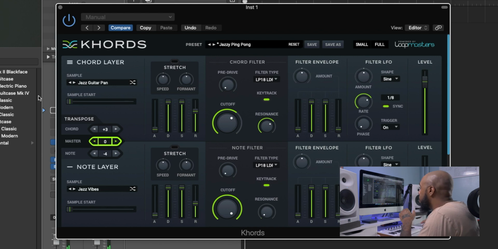See? So it allows you to have a lot of different progressions going on while still maintaining the essence and the feeling of that sound that you picked in the first place. So you have your note layer, you can change the notes, you can change the chords, and then you have a master right here. Once you have your chord layer and your note layer adjusted how you want it, you can go to the master right here and just move both of those up a note, or you can move both of those down.